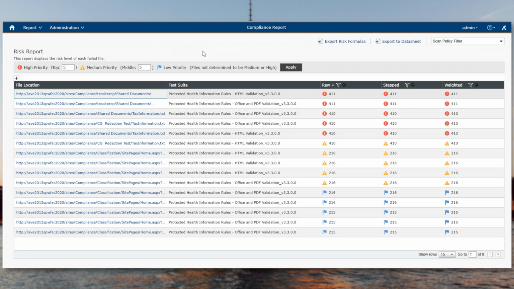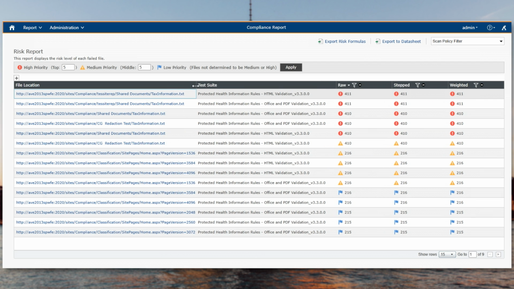So from this risk report, we're developing a risk profile of exactly how dirty are these documents in my environment. So here I have a taxinformation.txt file that's scoring quite high. So this might be a place where I would want to start and validate and maybe take action.